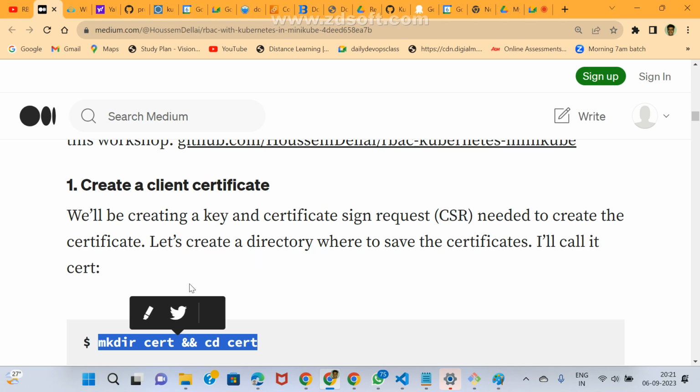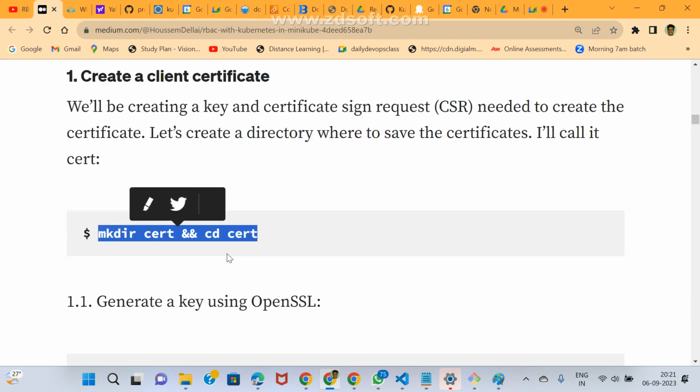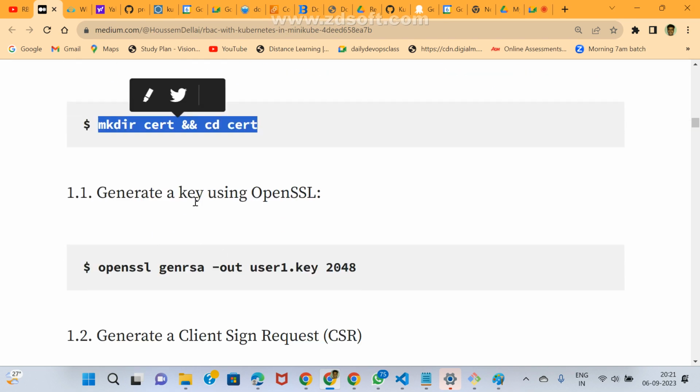Now let's create the directory where we save the certificates. We will call it CR. Okay, good. Generating a key using OpenSSL. I said, right, what does SSL stand for? Anyone tell me once again? Secure Socket Layer.